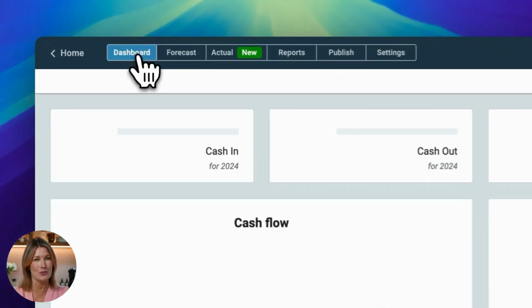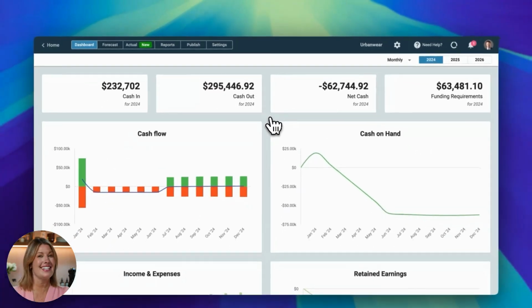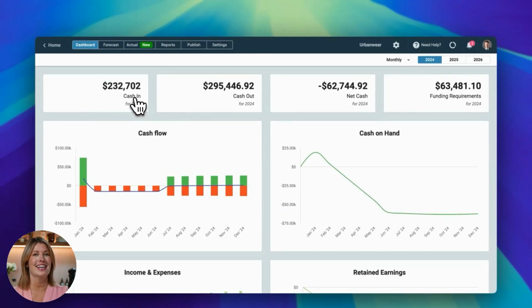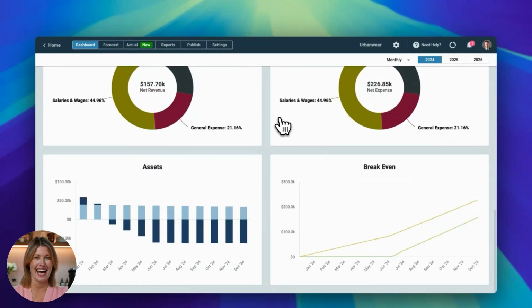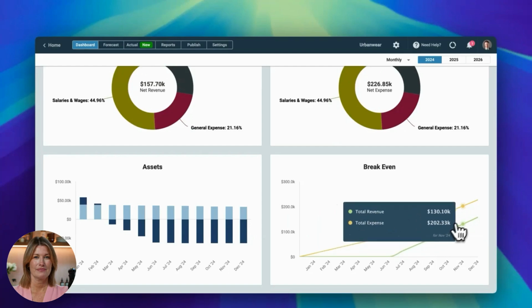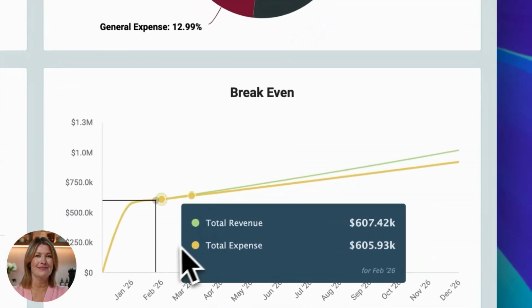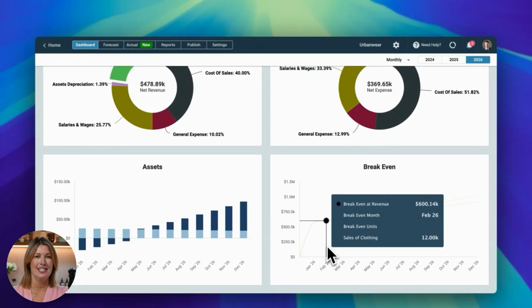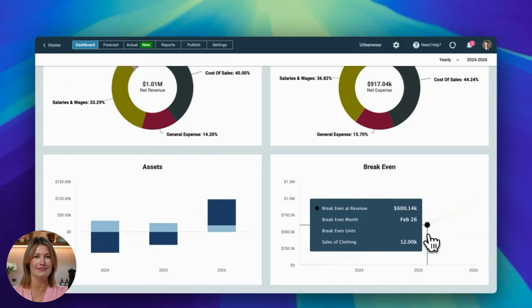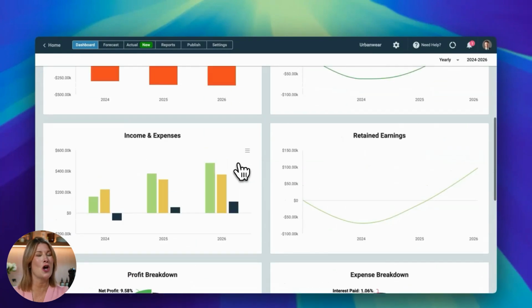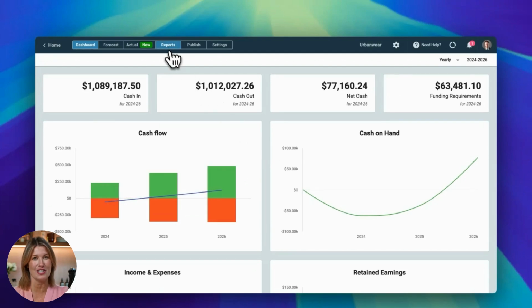Also, it has prepared a dashboard for us, and you can see that it has calculated all the important metrics, like cash in, cash out, net cash for 2024, including the funding requirements. Even it has calculated break-even details. This business is getting break-even in 2026 after 2 years, so we will be profitable by February 2026. This dashboard will let you know when you will be profitable based on the financial assumptions that you have just added.